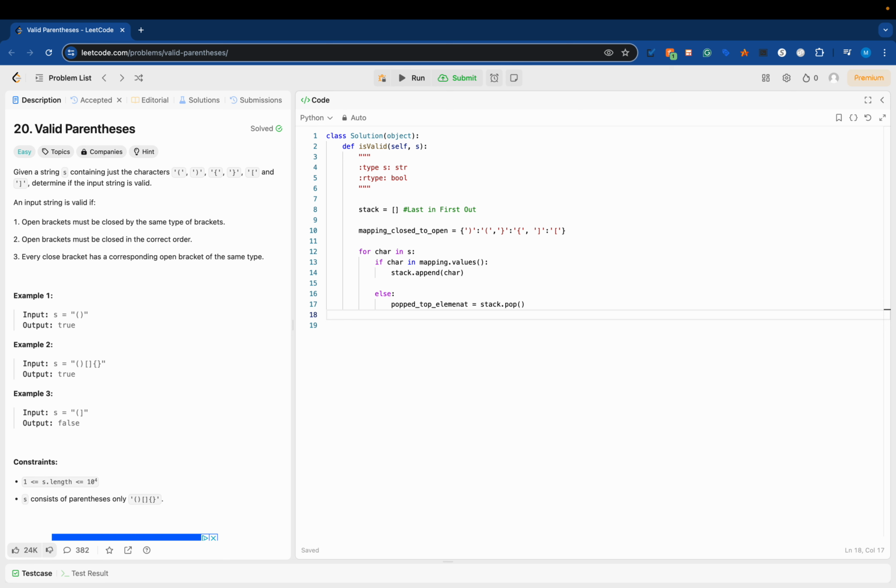Now let's compare. If a popped element is not equal to our mapping closed value of char, then return false.